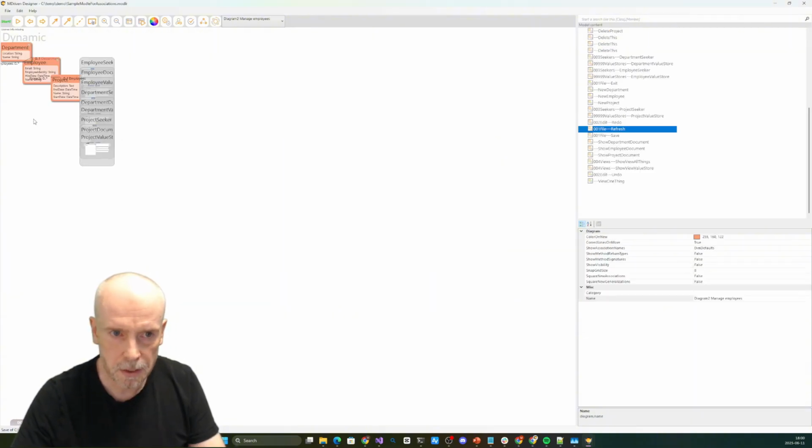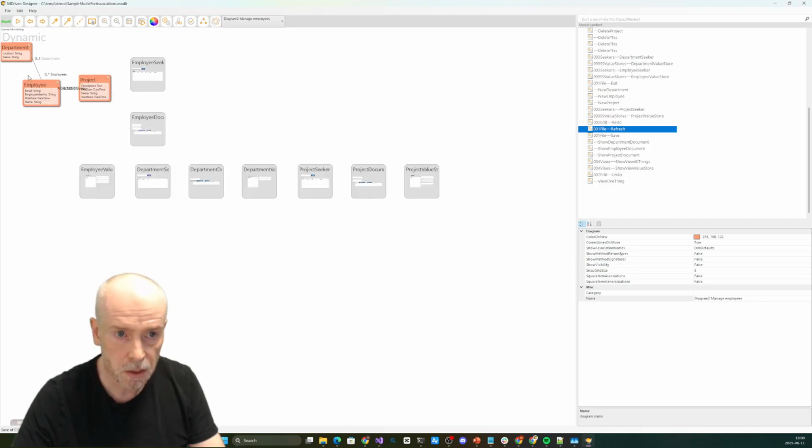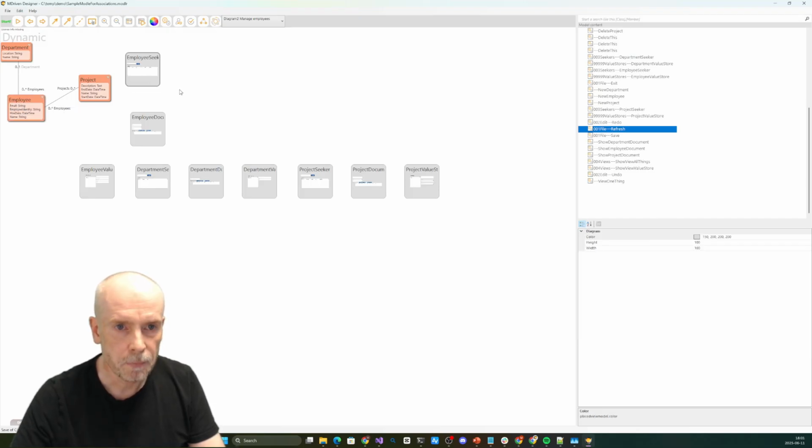I got a result in my diagram. I'm going to do layout to expand to avoid collisions. So there's a department, there's an employee, and there's a project, many to many here, and a department has many employees, and there's a bunch of view models. That's fair. I gave it very little information and it gave me a few things back.